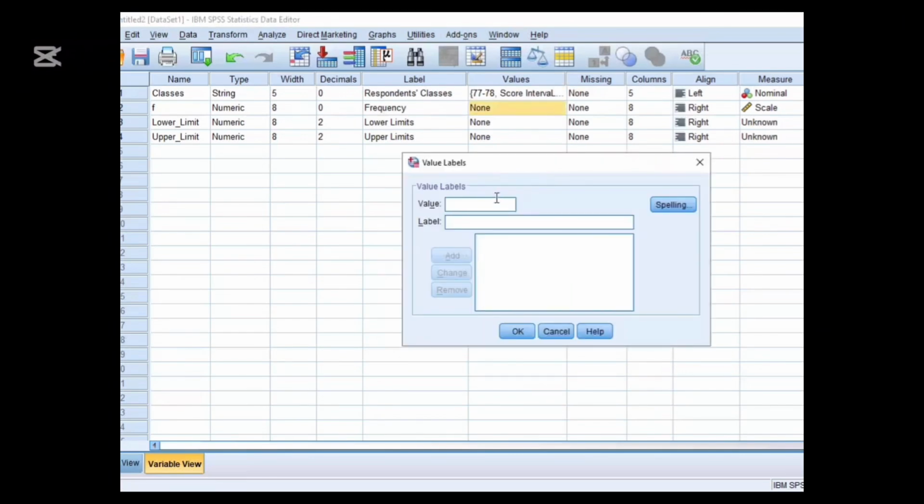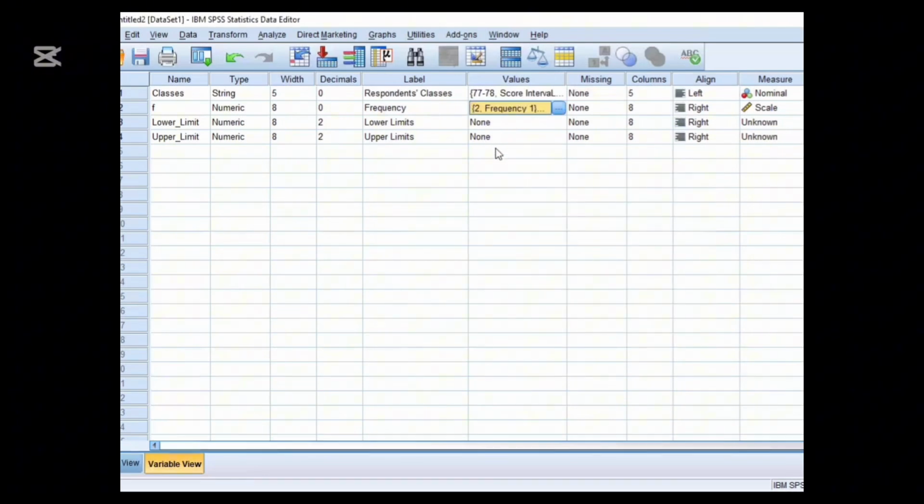Now, since the frequency of the data only consists of 2, 3, and 4, that's the only values that we will be inputting here. So 2, frequency 1, 3, frequency 2, and then 4 is frequency 3. Now we have finished editing the values for lower limit and upper limit. It is not necessary to put values or to group them to values, but I will explain that later when we will be getting the midpoints.